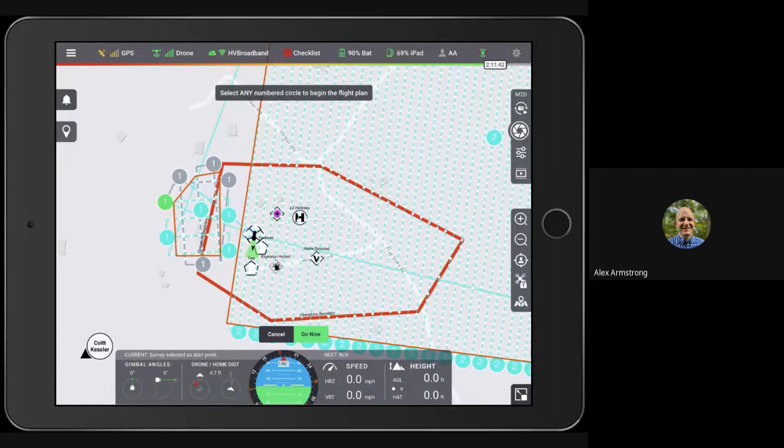What this is going to do is if you had to stop a flight plan for some reason and pick it up later, you've already got the imagery saved on your SD card. When you go back to restart that, you can choose where you want to start from. So you don't have to redo the entire flight plan. If you had to stop earlier for some reason, you can pick back up where you left off.